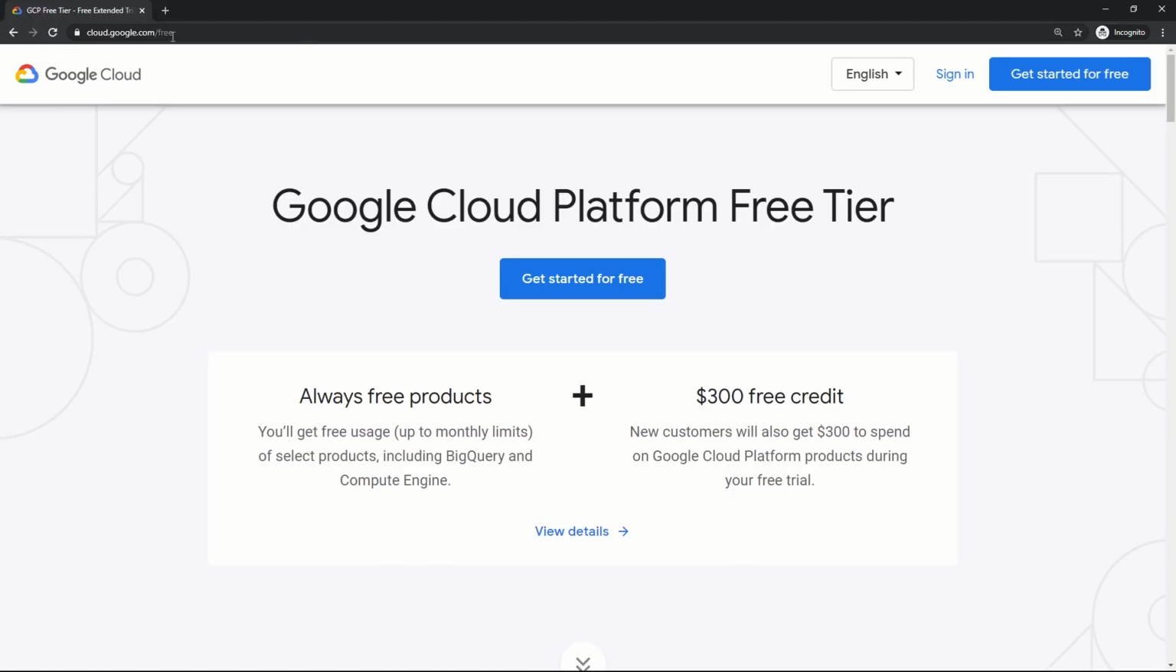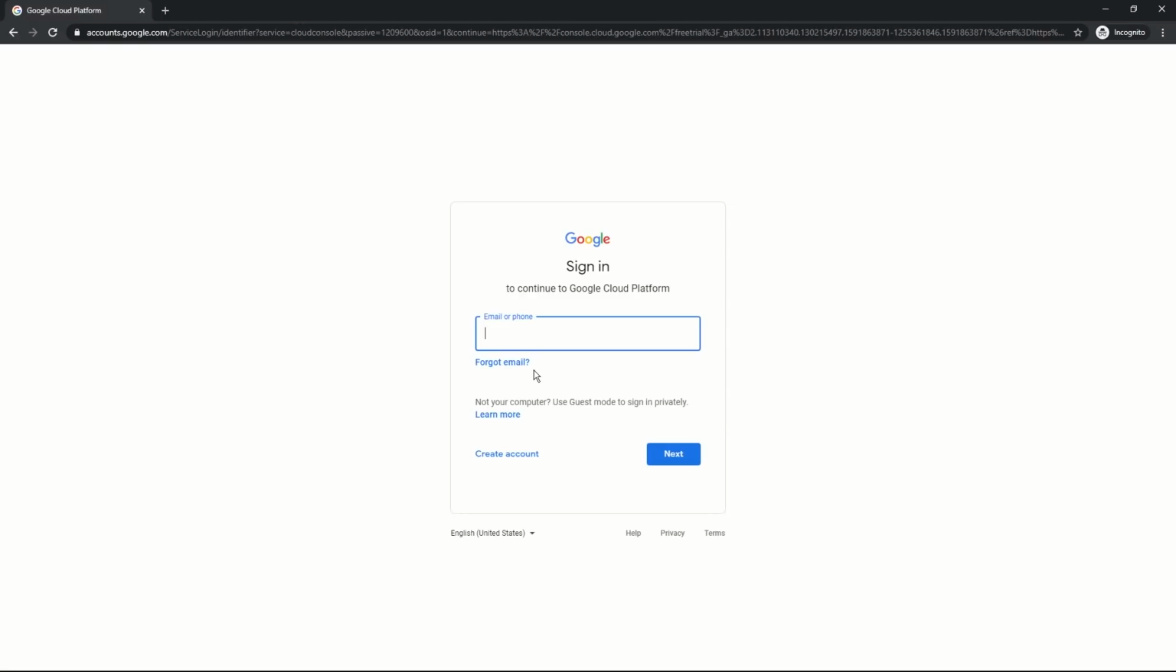For this, you need to open the URL cloud.google.com/free. Once you open this URL, you need to click on Get Started for Free, or you can click on Sign In. Once you click on Get Started for Free, it will take you to the login screen. Here you need to enter your Google account ID. If you do not have one, you can click Create Account and it will take you to the account creation page, and you can create a new Google account. As suggested in the presentation, please create a separate Google account for GCP Demo Labs.